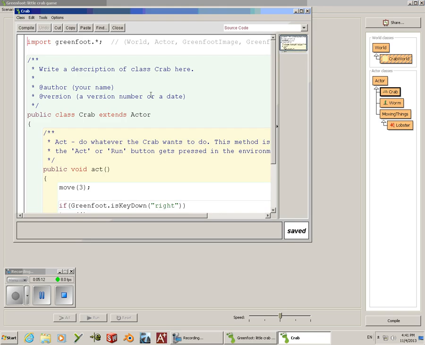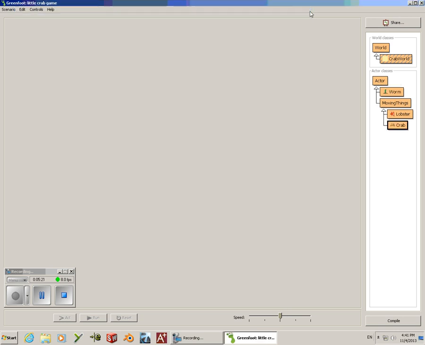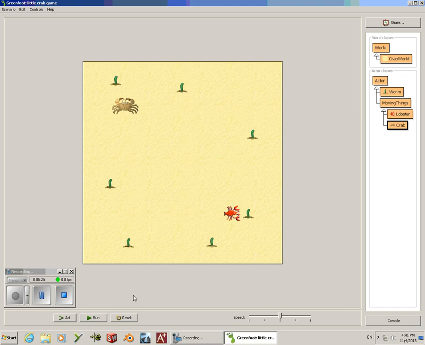And I want my crab to be the same thing. So wherever it says public class crab extends actor, I'm going to say moving things. I compile that. Now, all it did was rearrange the way this looked over here, and nothing will change. My program still runs exactly the same, but look, my crab still gets stuck.